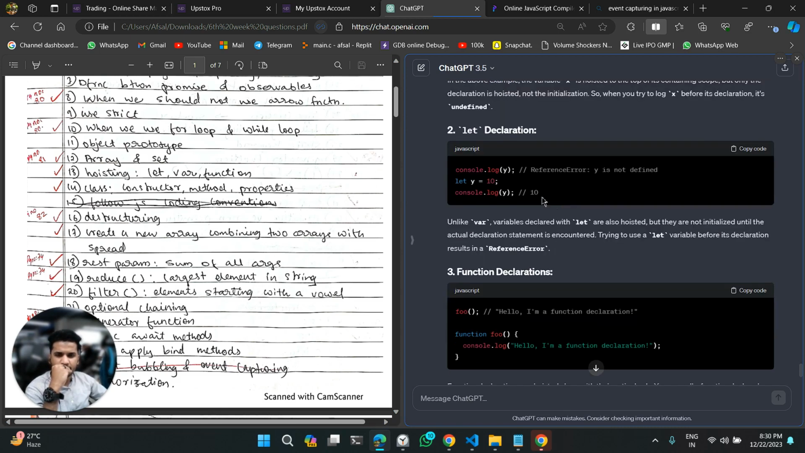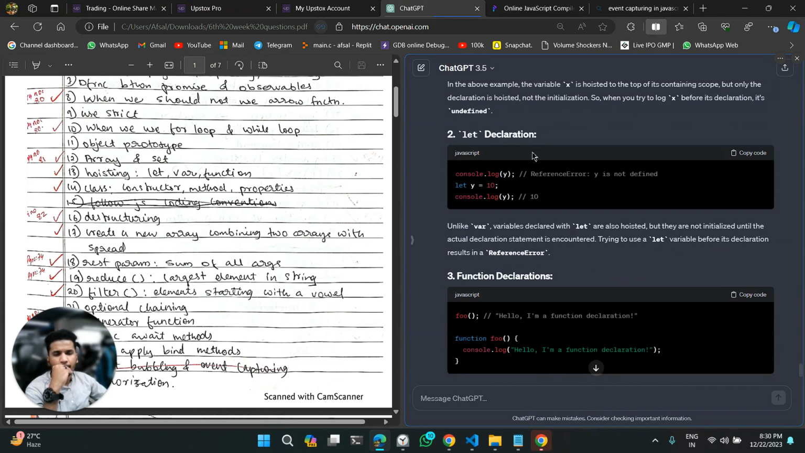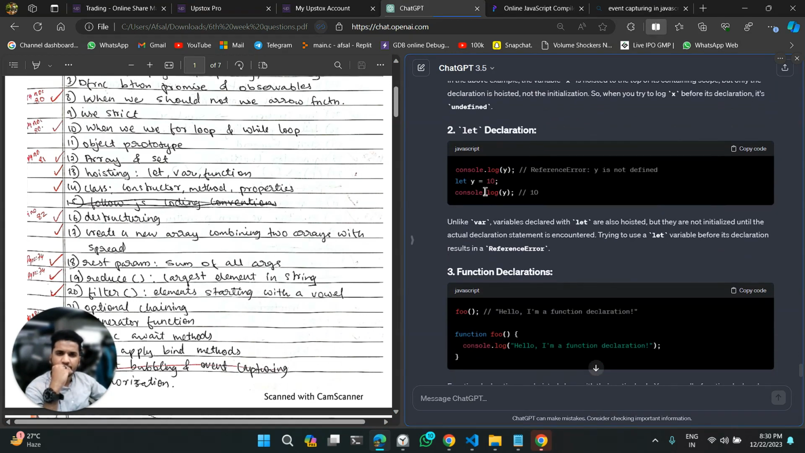We can check the let declaration. Unlike var, variables declared with let are also hoisted, but they are not initialized until the actual declaration statement is encountered. Trying to use a let variable before its declaration results in an error. So we can use var before its declaration, but we cannot do that with let. Let will give a reference error, a not defined error, and var will not get that error.